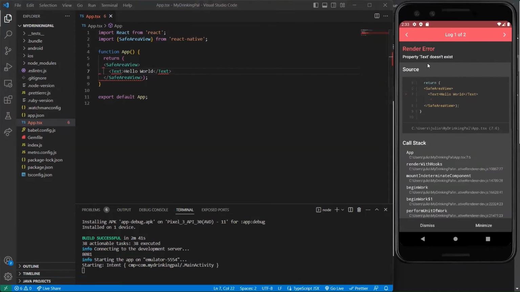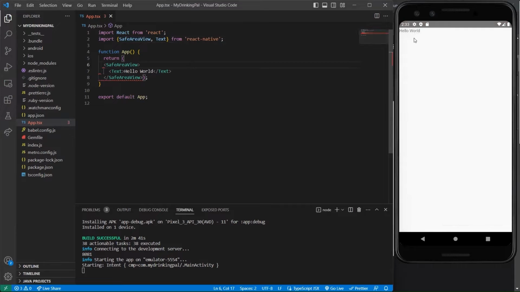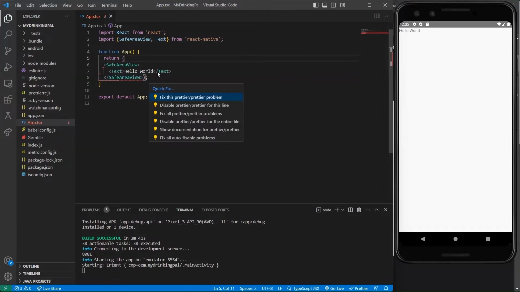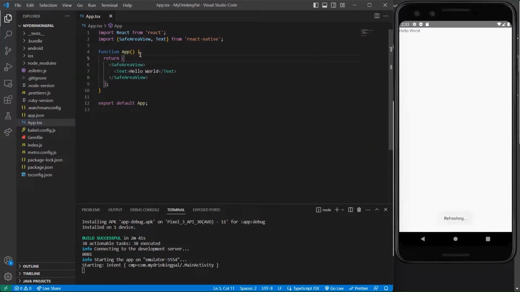So we're gonna do the Text. The property does not exist. It's telling me that because I need to import the actual component. And so just like we're importing SafeAreaView here, we also need to import Text from React Native. All right, cool. So the Text component is just something that we can put text on. But this in itself is not necessarily a component. So let's make a custom component that says hello world.